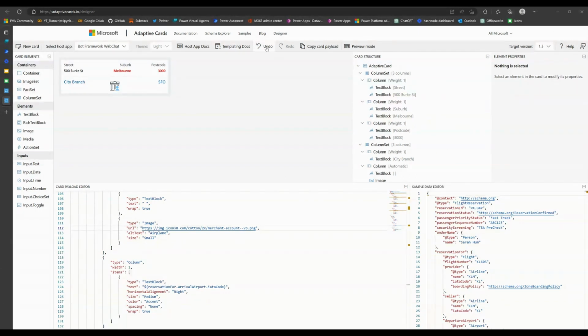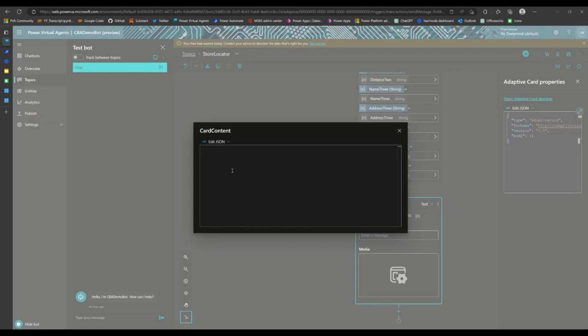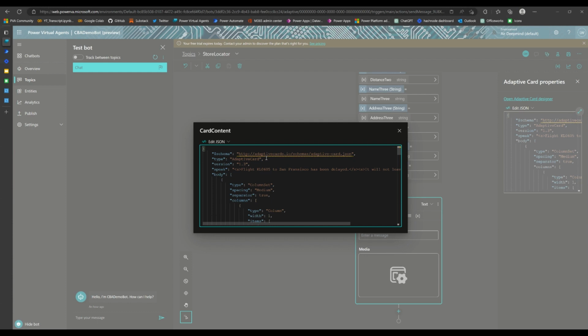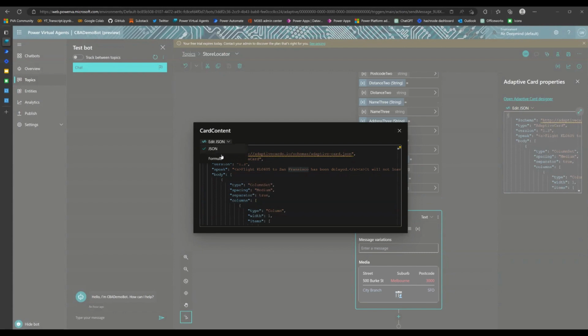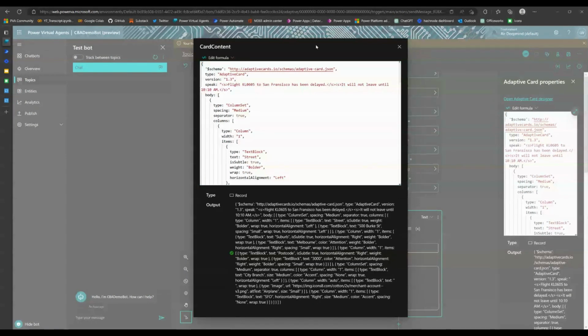Next thing you want to do is copy the card payload. Going back to your Power Virtual Agent, paste it. You can ignore this flight speak thing, I don't know what that is. I'll change this one to formula. You got a green tick, that's good. I don't know whether you saw before, it actually populated the card preview here already.